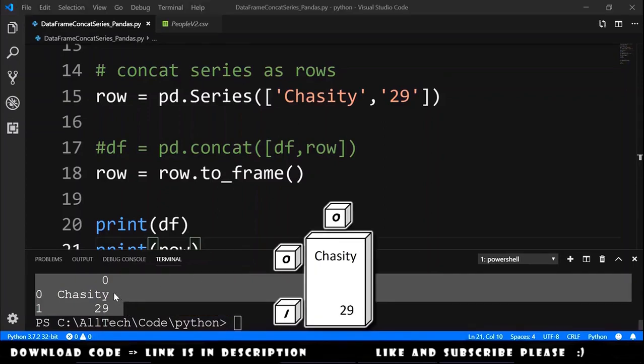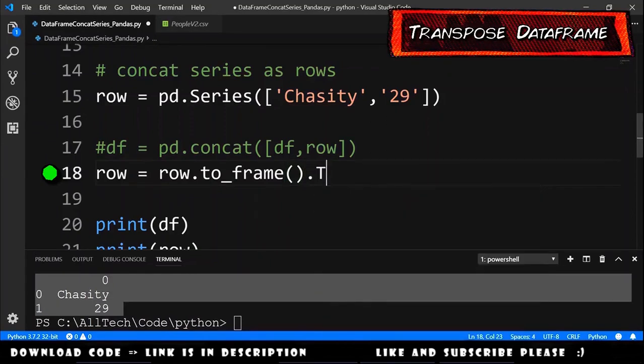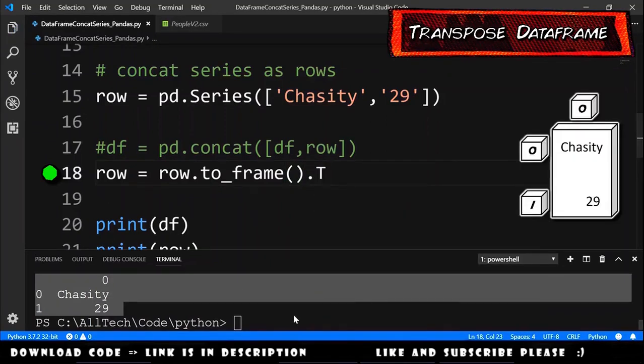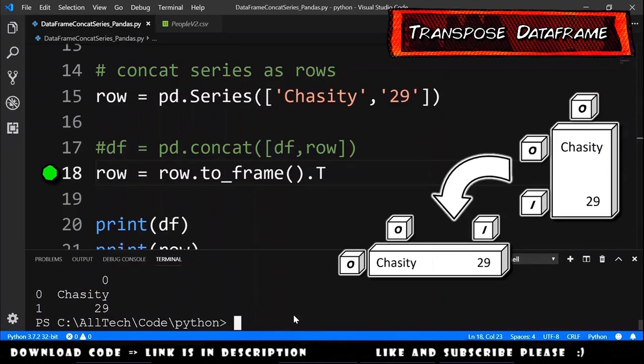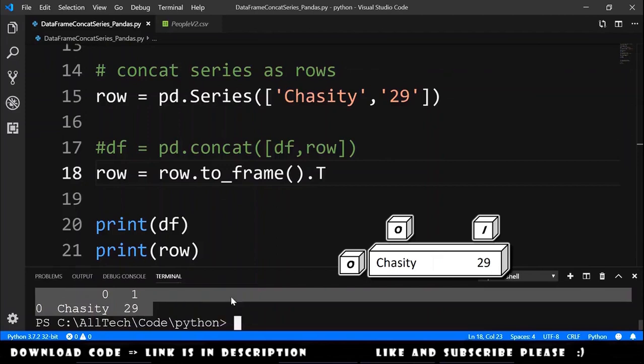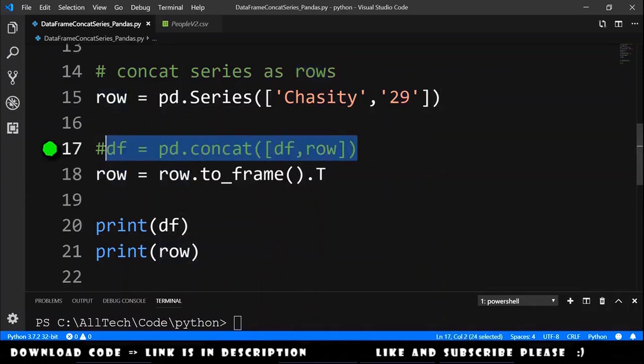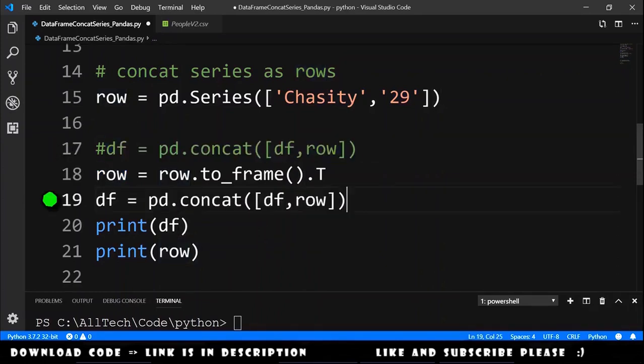Well, but this data frame has a column, and we want this as a row. So to do that, we go here and we say .T for transpose. So we will get the transpose of this data frame. If we run this, now we got our data frame as a row, just a row. Now that the row is a data frame, let's try to concat again. Okay, so let's copy this line, paste here, and let me remove this and see what happens.